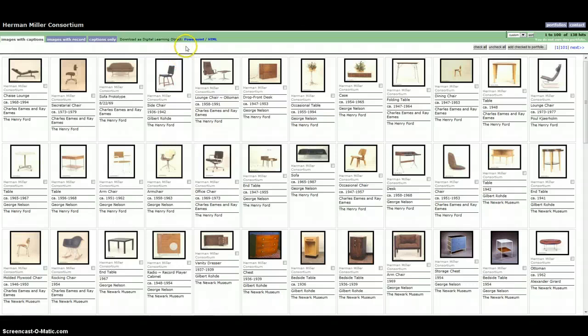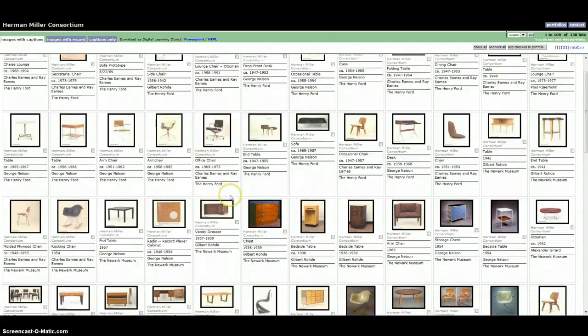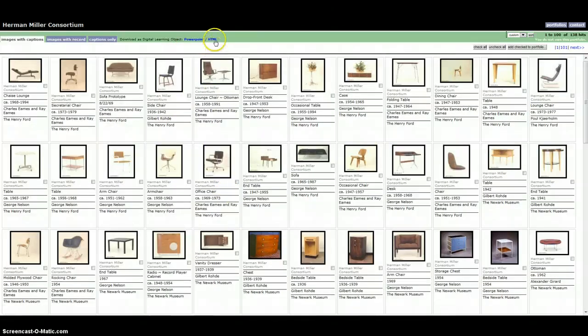One of the really nice things about this portfolio is not only can you access this saved portfolio online, but you can also download it. And this is where I got really excited, because if we download it as a PowerPoint, it'll take a minute, but what it'll do is pull up all of these images and their descriptions in slide form, which is something that would be really great to use in a classroom or a workshop.